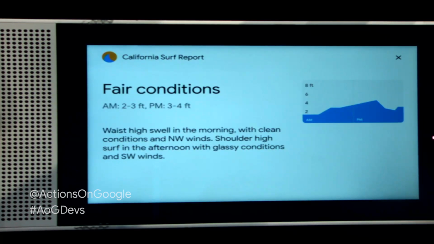Surf in Santa Cruz Beach looks fair for most of today, with 2 to 3 foot waves in the morning and 3 to 4 foot waves in the afternoon. Here's the report.